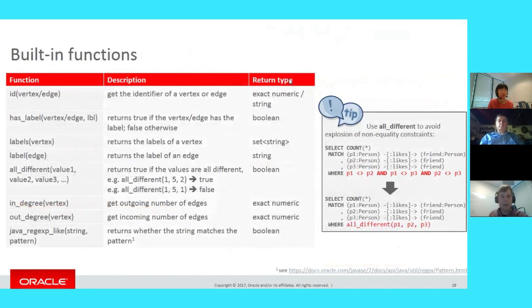And then PGQL has a set of built-in functions. First of all, it has this function ID, which gives you the identifier of a vertex or edge. It has this function hasLabel to test whether a vertex or edge has a label. So you can already, inside the pattern, like you see on the right, say P1 colon person. This already allows you to say that this P1 should have the label person, but alternatively, if you want to make more complex expressions out of it, you can use this hasLabel expression in the where clause to say it should have this label but not that label, or maybe it should have both this label and that label but not the other label.